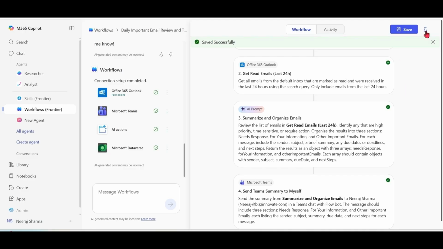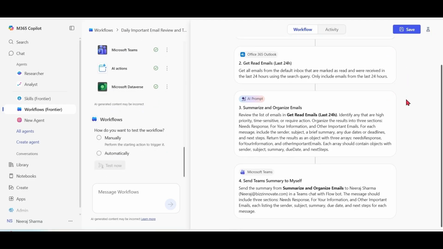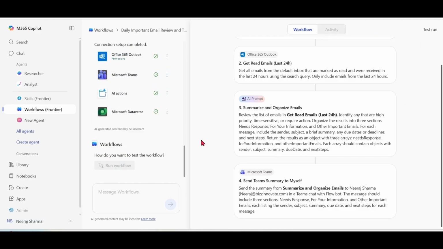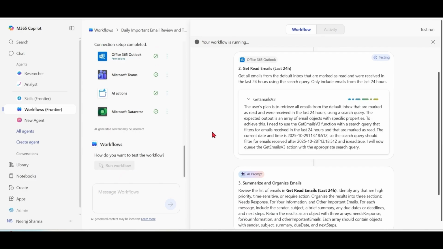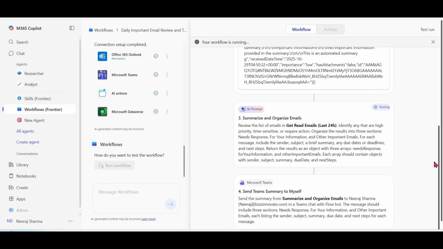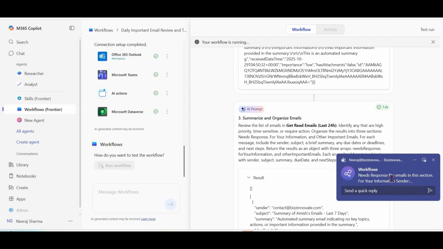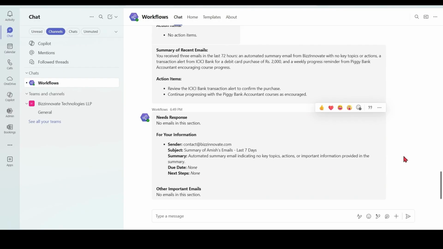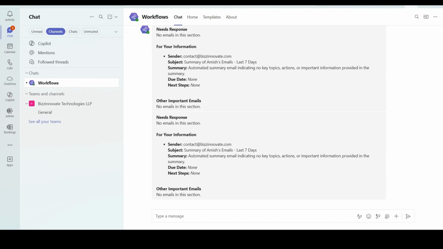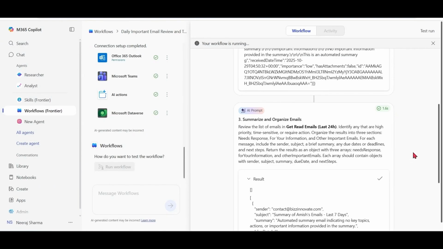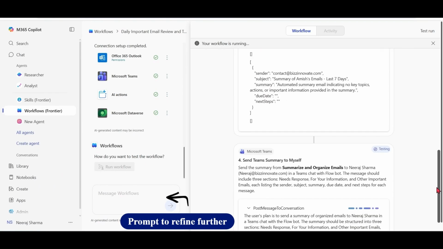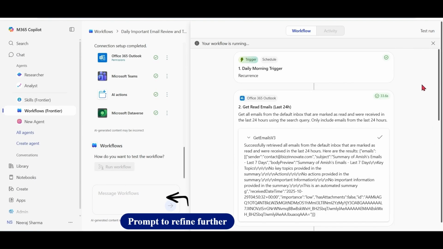Let's test this flow now. Let me do it manually now, for testing purposes. You can see the things happening in the background. And we got the output in our Teams chat. You can see that without writing any code or designing any flow, we are able to create a flow for us with the help of the workflow agent.